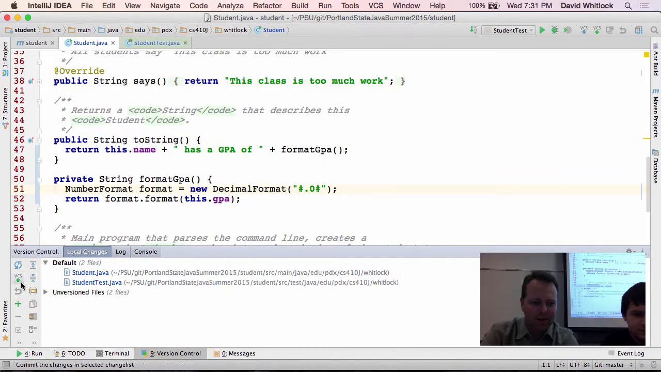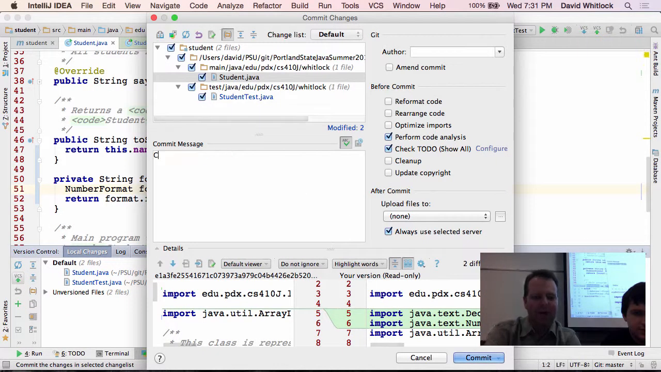So what do we do? So correctly format GPA to have no more than 2 decimal digits. Cool.